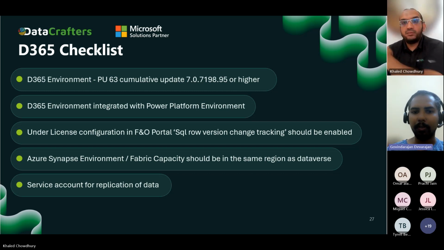So for example, if you have your Dataverse in North Central US, you can still go with Fabric capacity or a Synapse environment in South Central US. That would work. But again, as a best practice, it is better to have everything in the same region so that there is no latency in terms of replication.